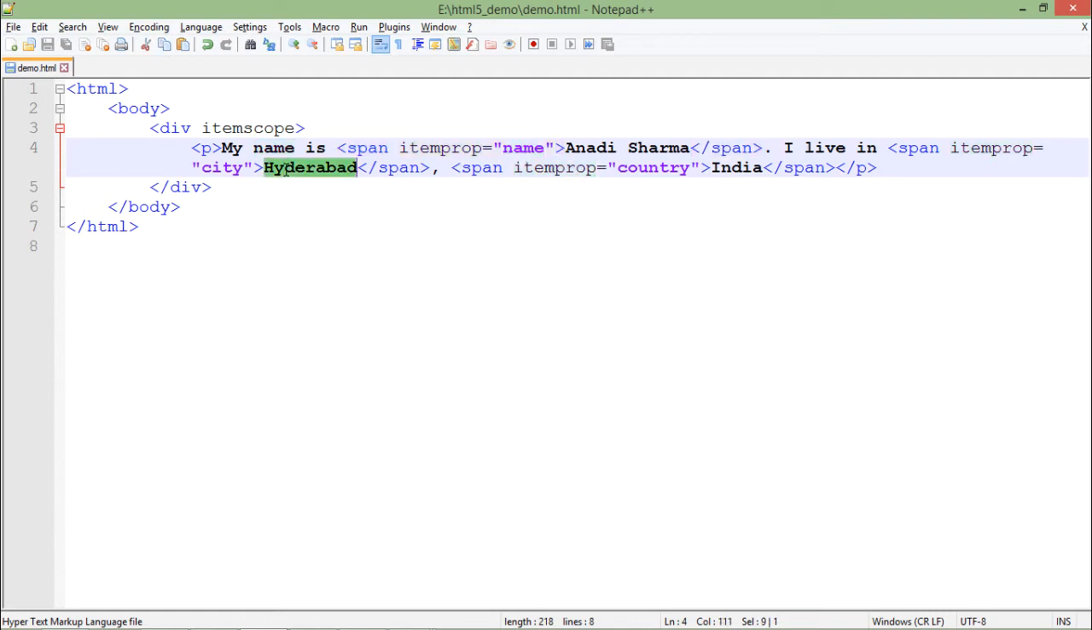Similarly, I live in Hyderabad, so here I'll put again a span where the itemprop will be city, because the property of this item is that it is a city, and similarly for this one that it is a country. It's not necessary to use itemprop to this extent, but just to explain, in this example I use three different itemprops and decorated each element as per the appropriate itemprop attribute.